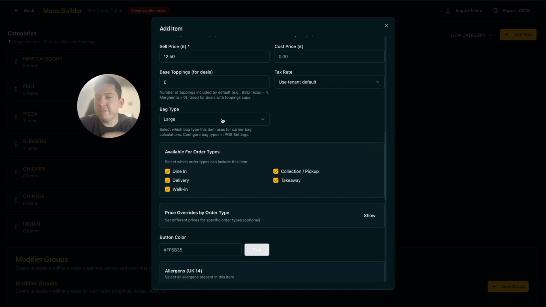And it's not like every other system out there, that when the government added this bag charge, everyone scrambled to add a new category, bags, add a new item, small bag, large bag, and then they just had to make sure that staff were adding these bags onto the orders.